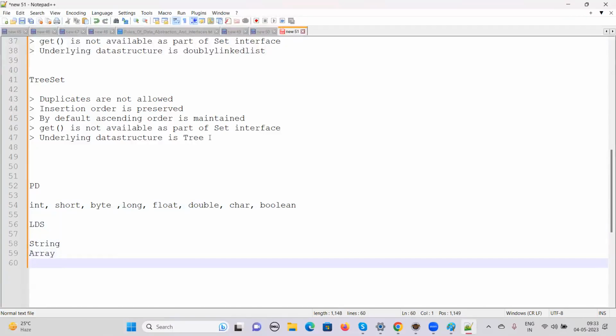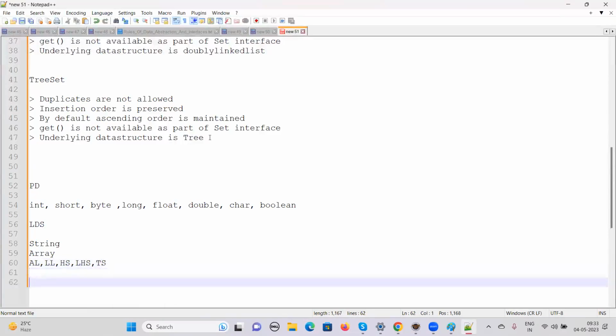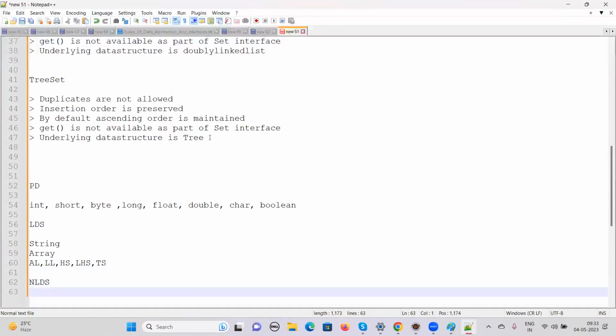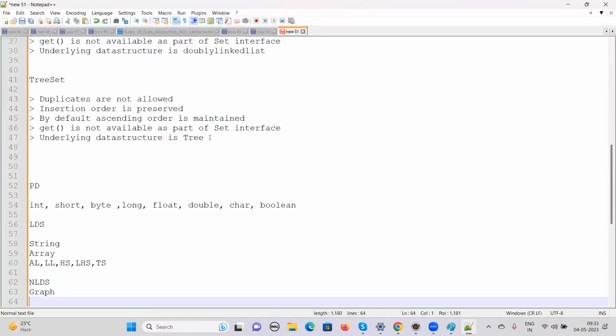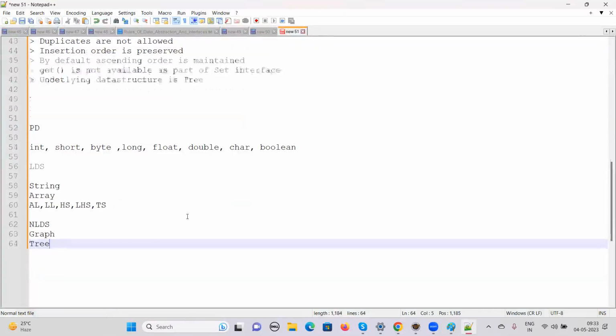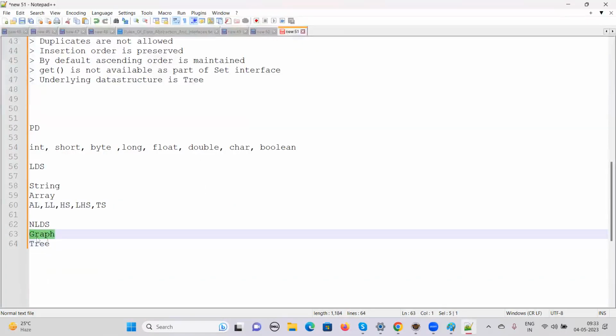Linear data structures are strings, arrays, ArrayList, LinkedList, HashSet, LinkedHashSet, and then we have TreeSet. A non-linear data structure is one which does not fall under the linear data structures, which are graphs and trees. So this will have like a binary tree, and we have different sets of things like binary.